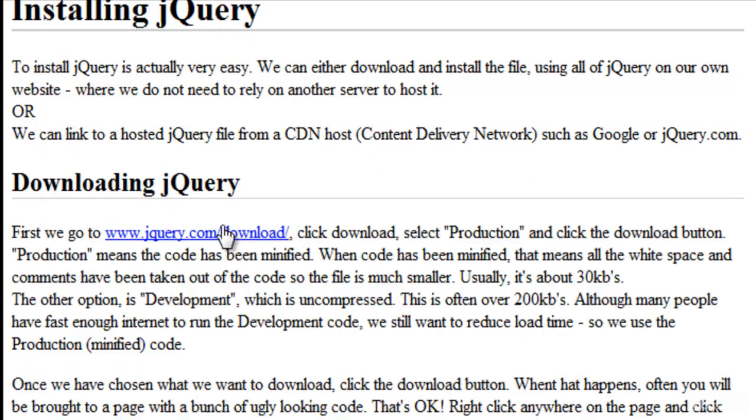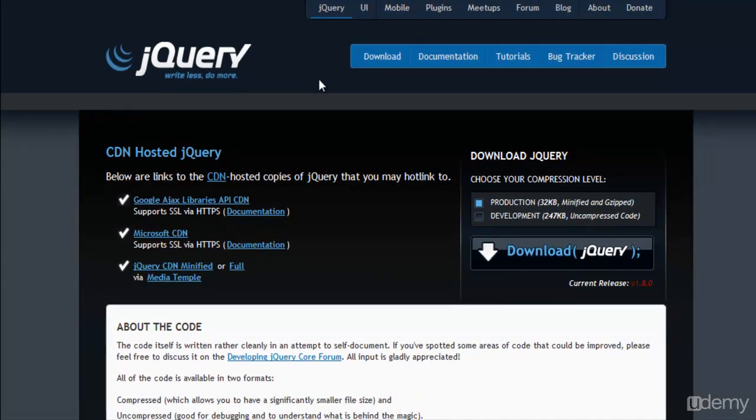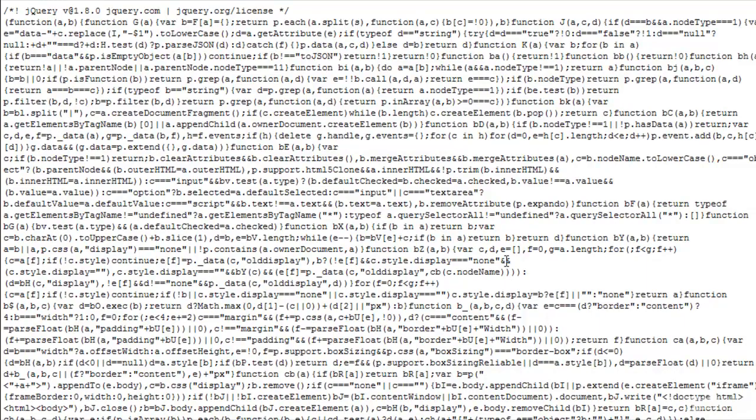So if we choose to download jQuery, we'd have to first go to jQuery.com/download. Alright, so here I'm at www.jquery.com/download. And to download jQuery, we have a couple options. First, we can click the production or the development option here. For production purposes, we're actually just going to keep production selected, and when we click download jQuery, it's going to bring us to a page that looks something like this.